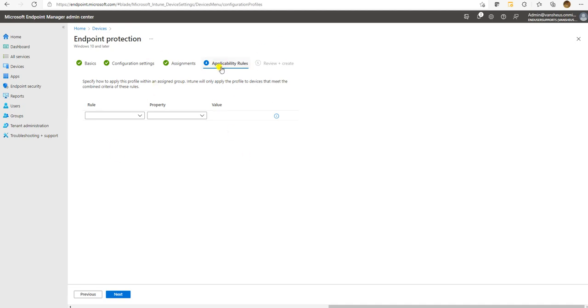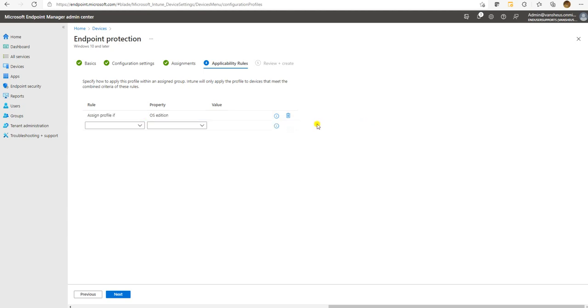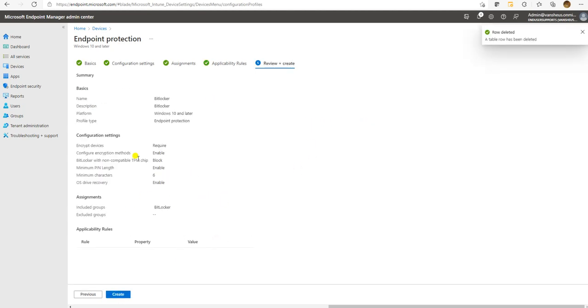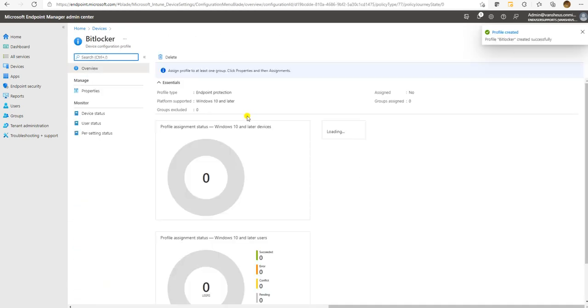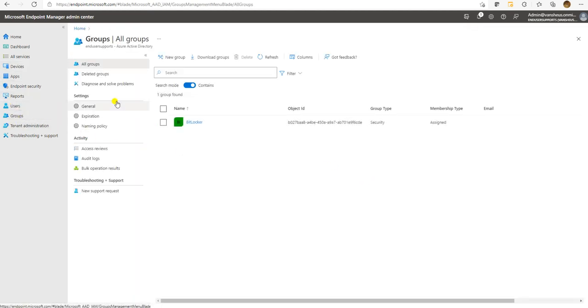And here are the compatibility rules. I'm not going to assign them. If you want, you can go and assign them, like the OS edition, and if you want any specific OS, you can use it. So I'm not going to assign anything over here. Now let us click on next and just create this profile. So now this profile is created, and let's see what is inside that group which we assigned it.